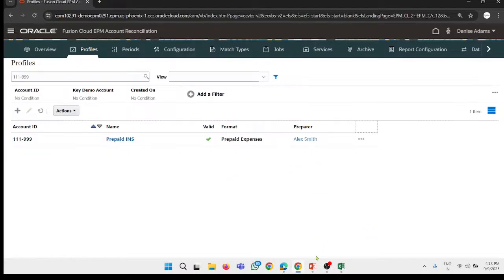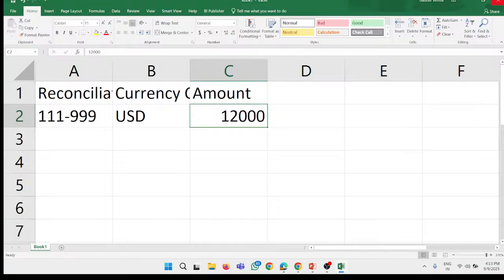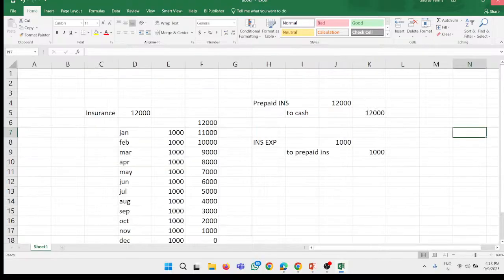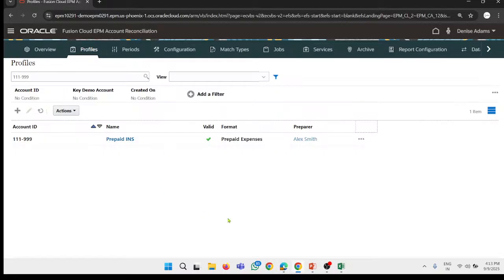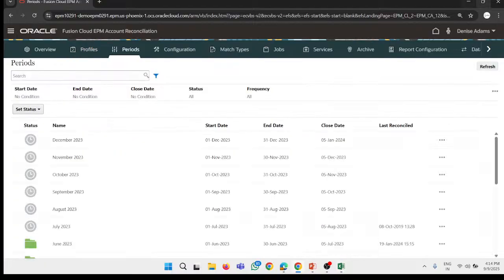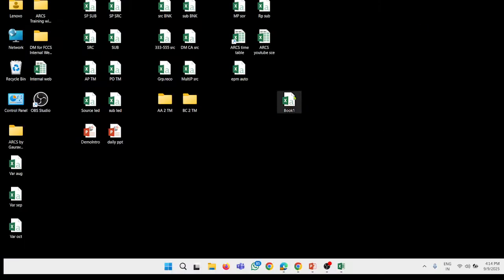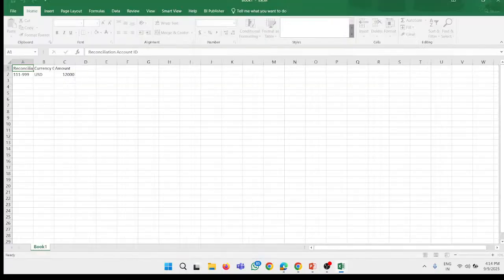Then comes the next step, which is to load the balances. Okay, so let me close all my files first. Go to period, and we will be taking January month for 23 or 24, whichever period is there in our application. Okay, so where is my file? This one is my file. Fine.